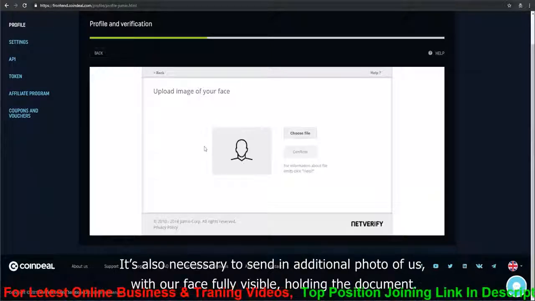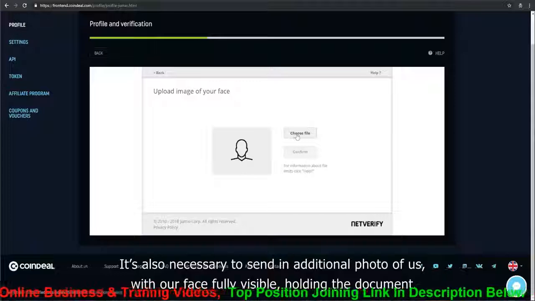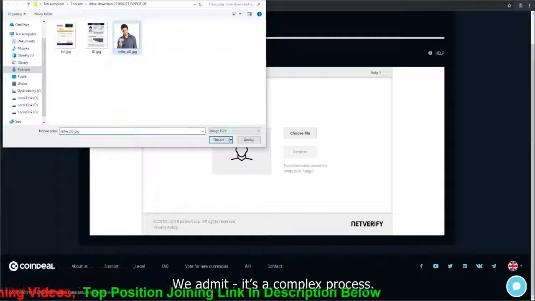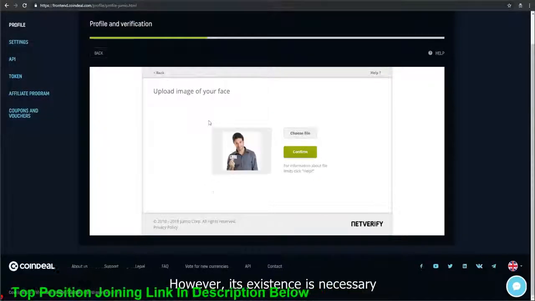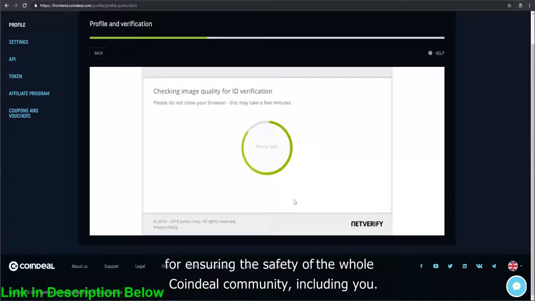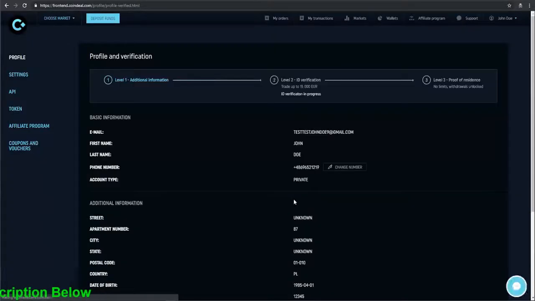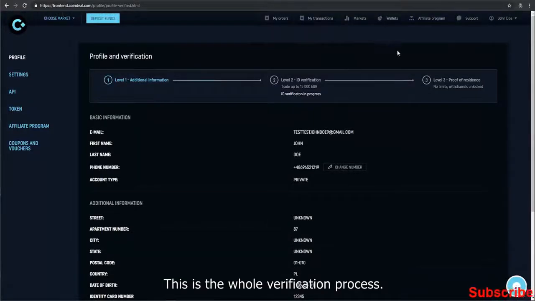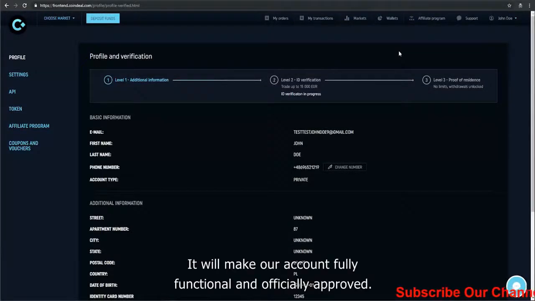It's also necessary to send in an additional photo of us, with our face fully visible holding the document. We admit it's a complex process, however, its existence is necessary for ensuring the safety of the whole CoinDeal community, including you. The exchange will verify the information. This is the whole verification process. It will make our account fully functional and officially approved.